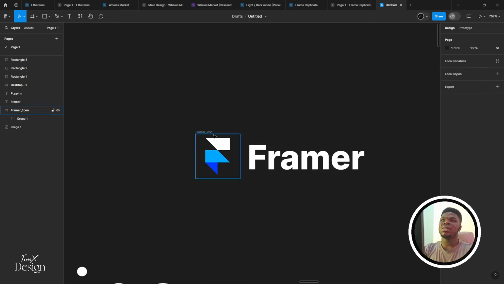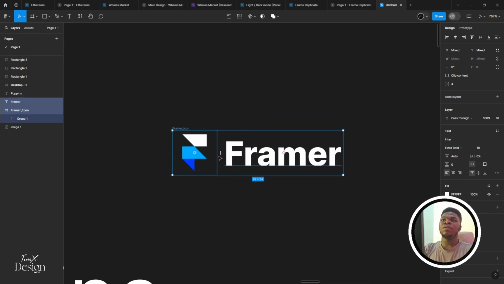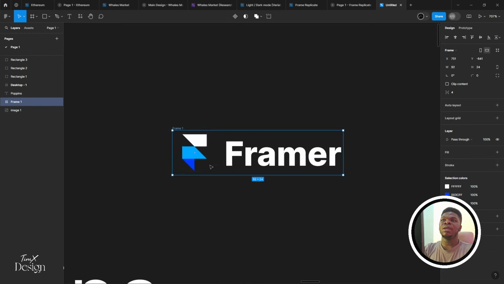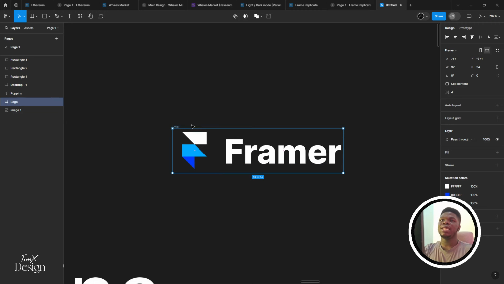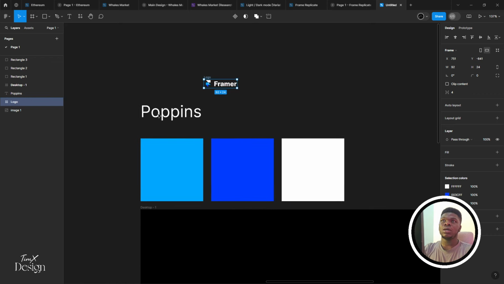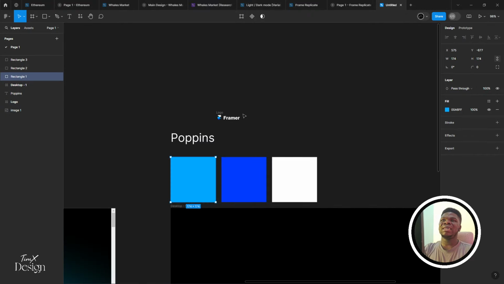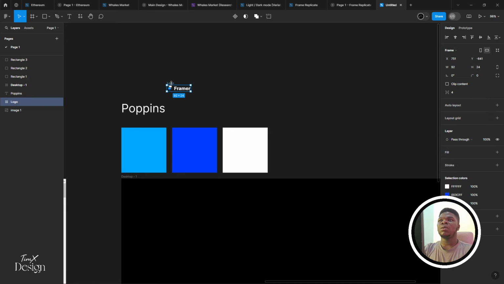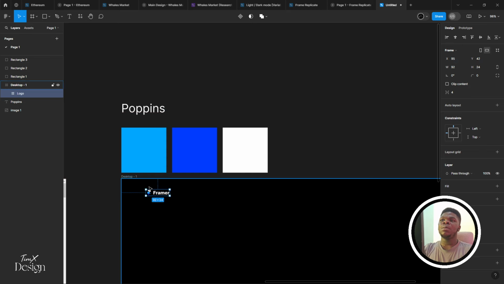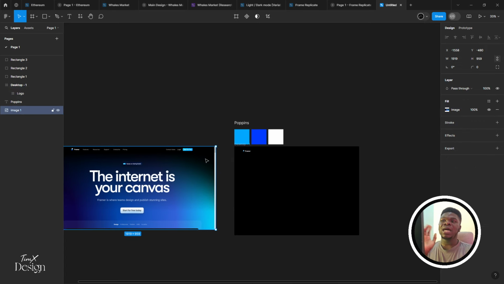We can do the spacing around it, could be like 4. So here now we can highlight both of them and frame it, and then call it logo. Ladies and gentlemen, we just created the Figma logo. All right, I'm still looking at it. It actually works. I'm just going to drag it in here. But before we start placing anything, guys, we need to create our layout grid.